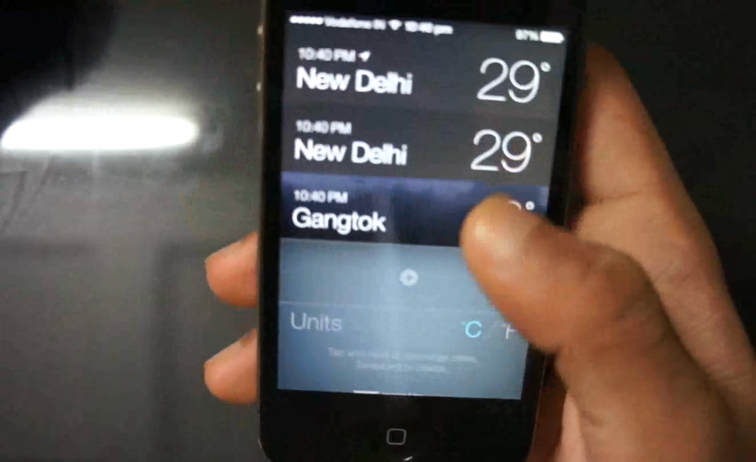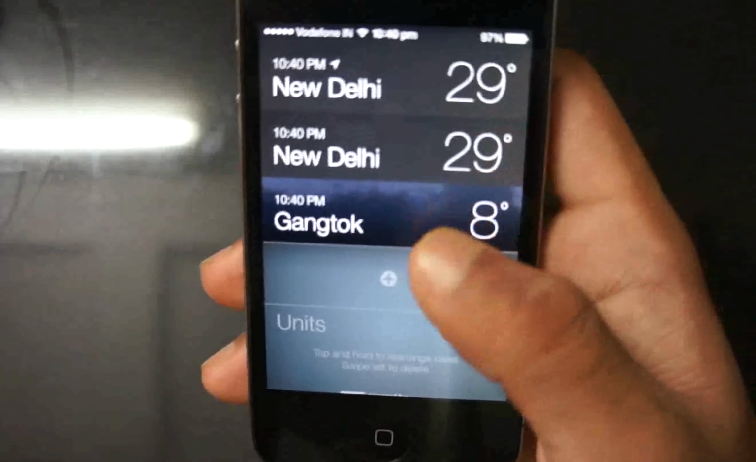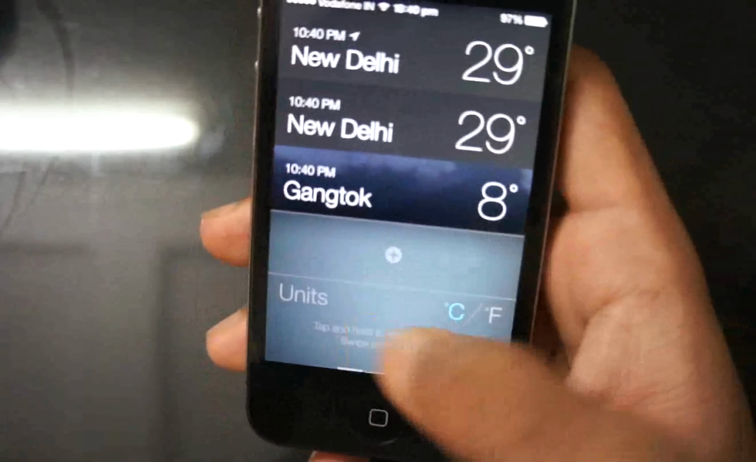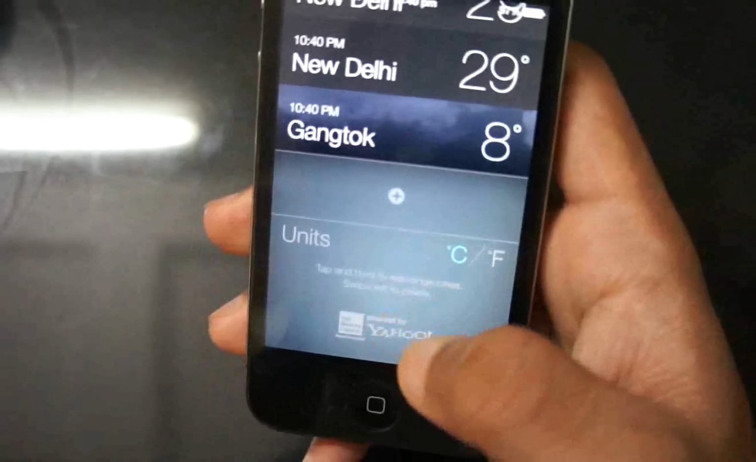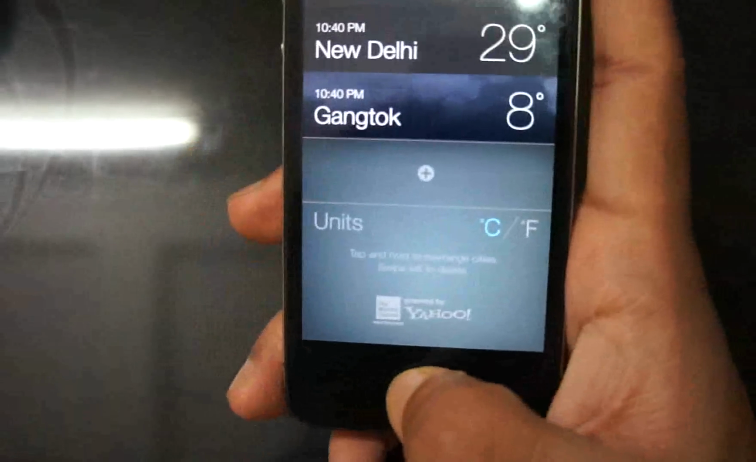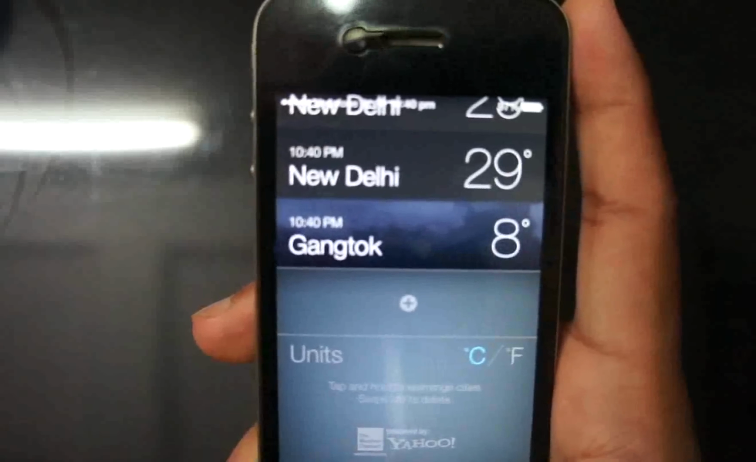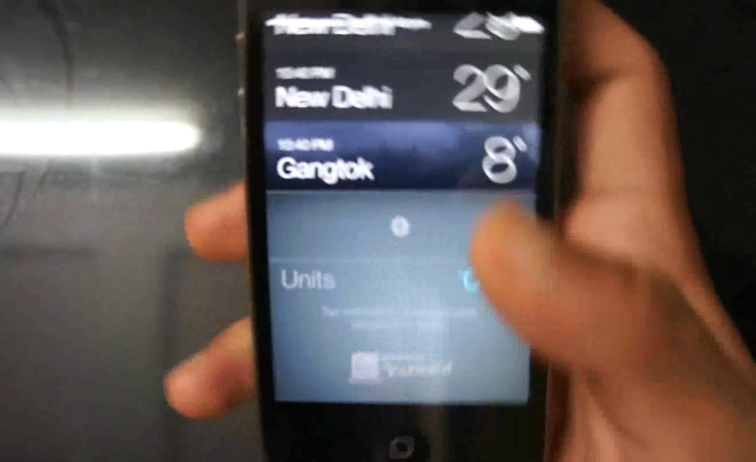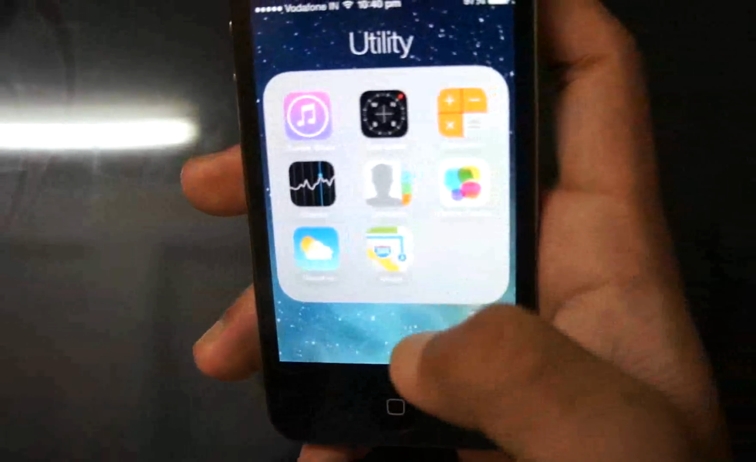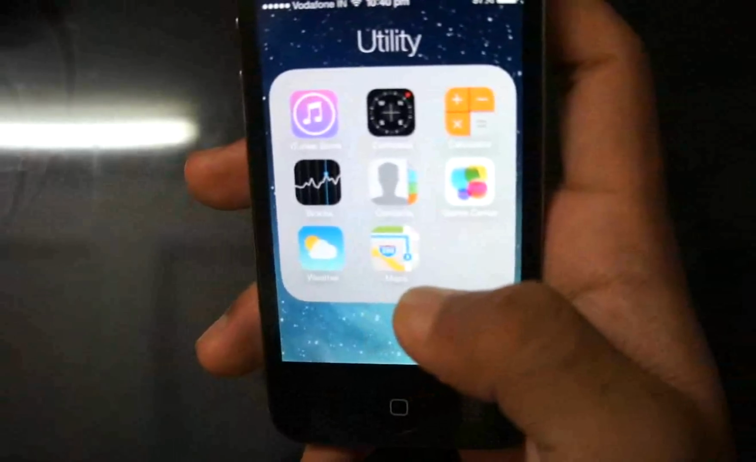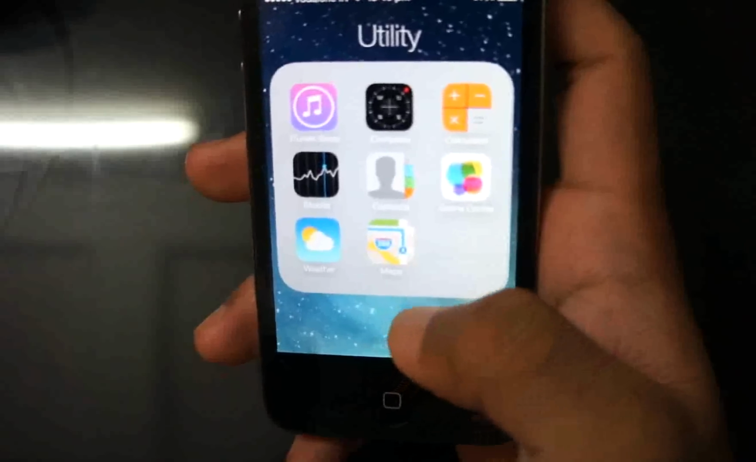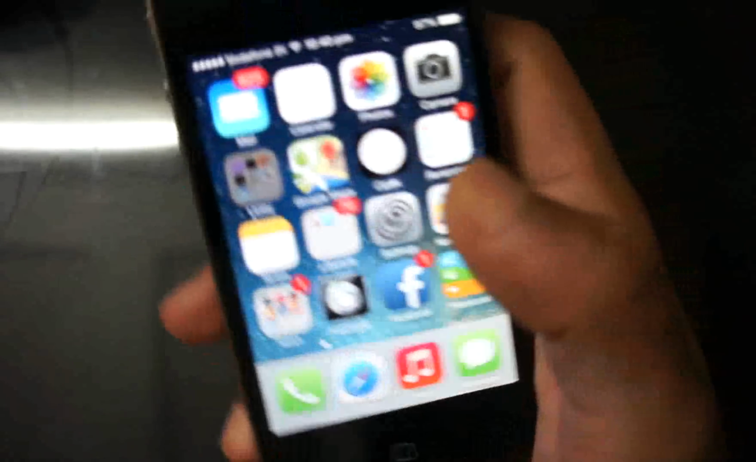You have an overall view of all your saved locations and your current location. Then you have a minimal setting of Celsius and Fahrenheit. That's all, I guess, in the weather app, but it's a really improved version of iOS 6. Now going into Maps maybe, but that doesn't really work in India, so I'm not going to that. Let's show you the calculator.